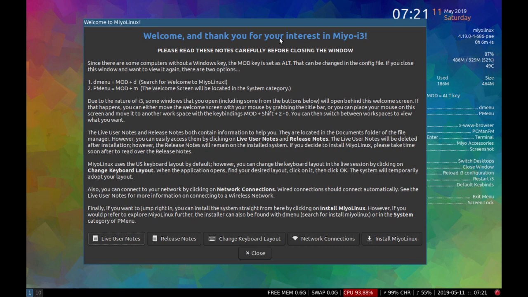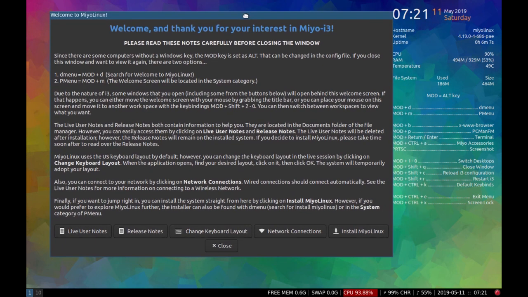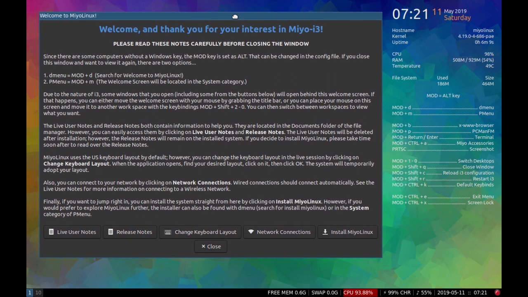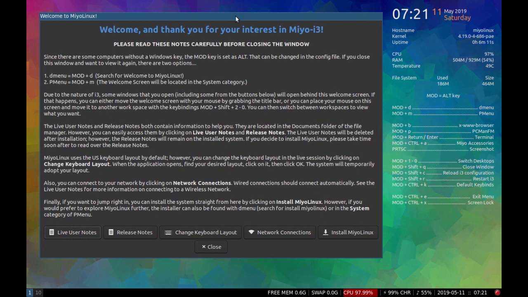Now what I'm using here, this is the very first computer that I bought for our family. It's an old Sony Vaio. As you can see here, it has less than 1 gigabyte of RAM, and I'm pushing it. Now always remember when you're running live from a USB or whatever, your memory usage is going to be higher.